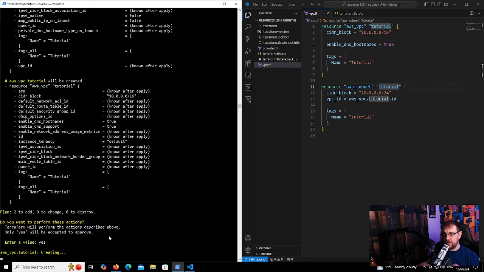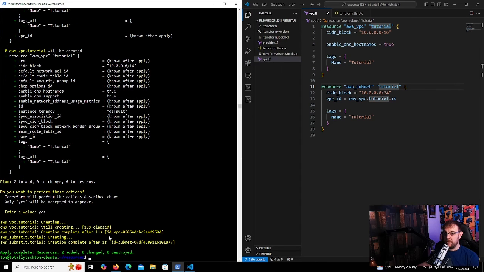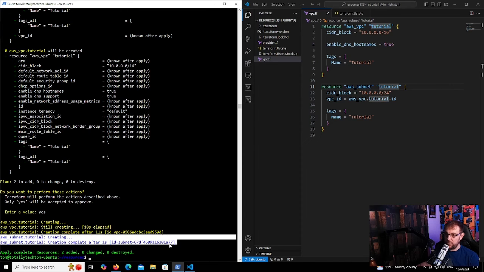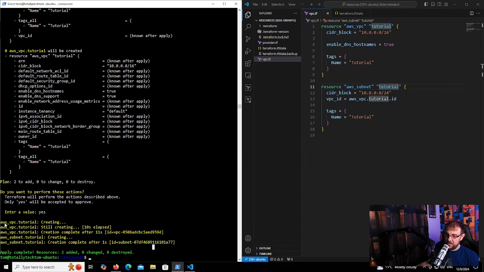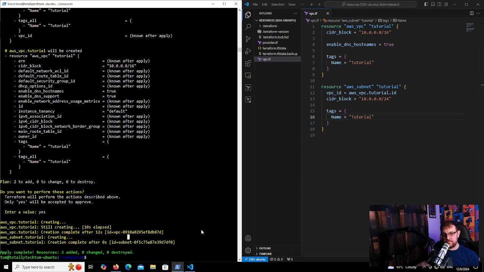Terraform will apply resources concurrently, but in this case, it's not done it like that. It's run the VPC tutorial first, waited for that to be completed. Once it's got the ID from that, it's then gone and created the subnet, which the output of that is also another ID. But you see what's happening. So it's created the VPC and then it's gone and created the subnet. So that pretty much covers what I wanted to go through when it comes to resources.